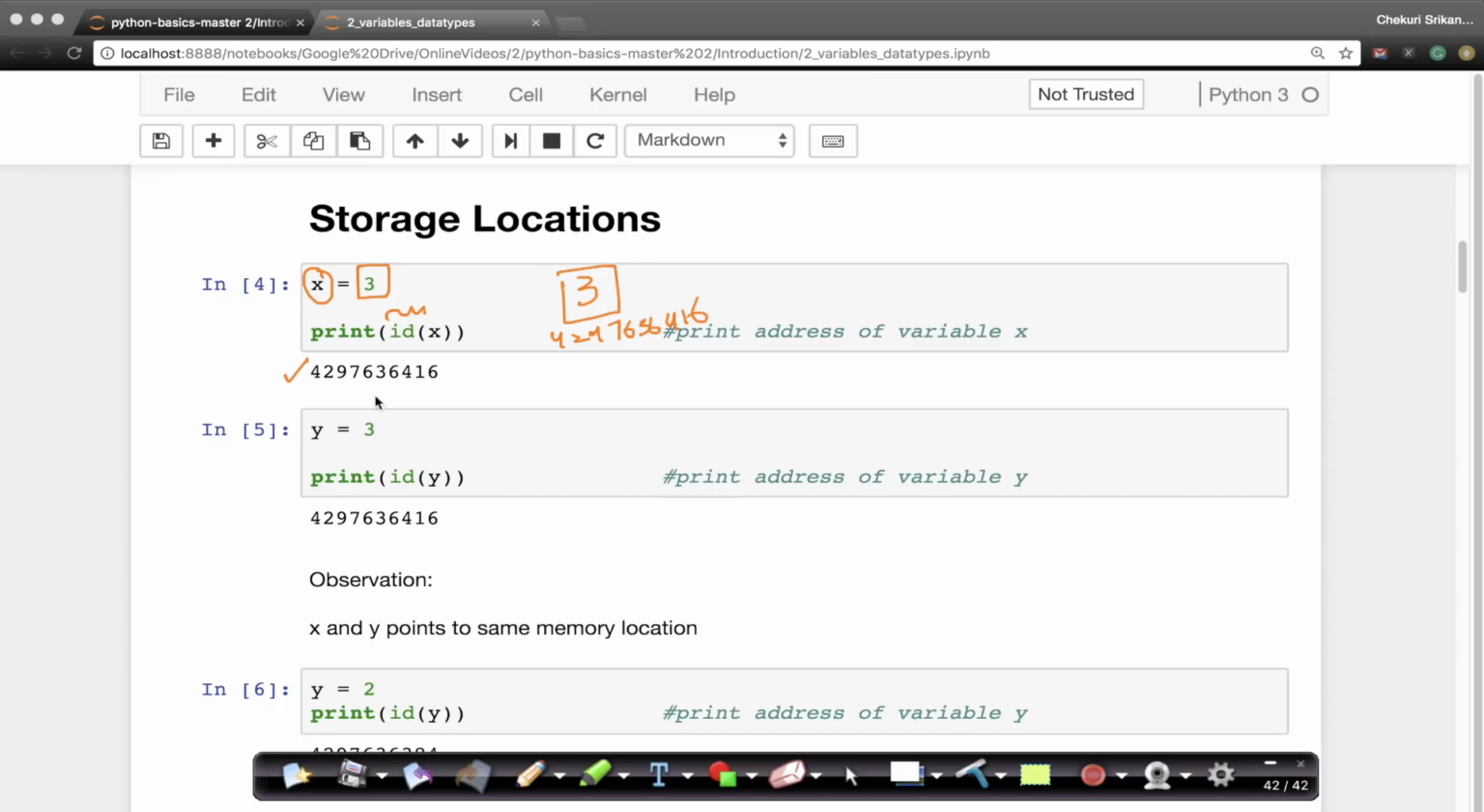Now, if I say y equals 3, see here the same 3. And if I print the id of y, it gives me exactly the same value. So what Python does internally, the moment you've assigned this, is that in this memory location, it stores the value 3, at 4297 blah blah blah 416, this whole number here.